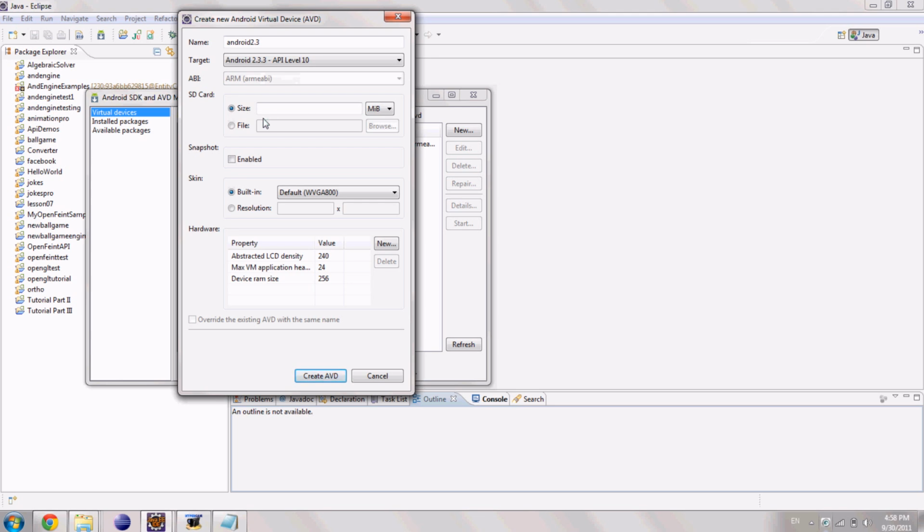This AVD is essentially just an emulator. It emulates an Android phone. Over here it says SD card. So let's give the SD card some space. Depending on how much free space you have in your hard drive, give that much. I'll give 100 megabytes. And then click Create AVD.